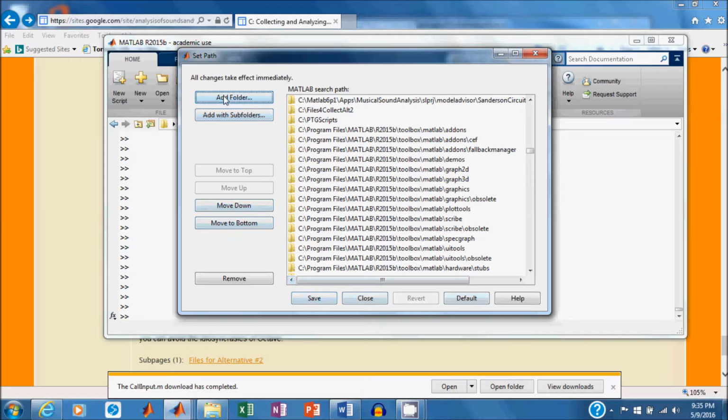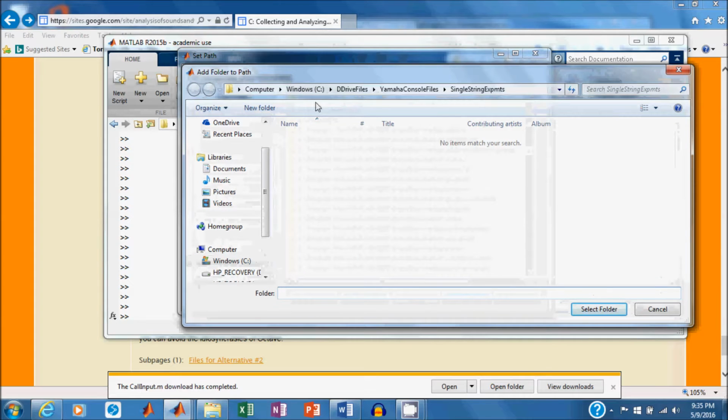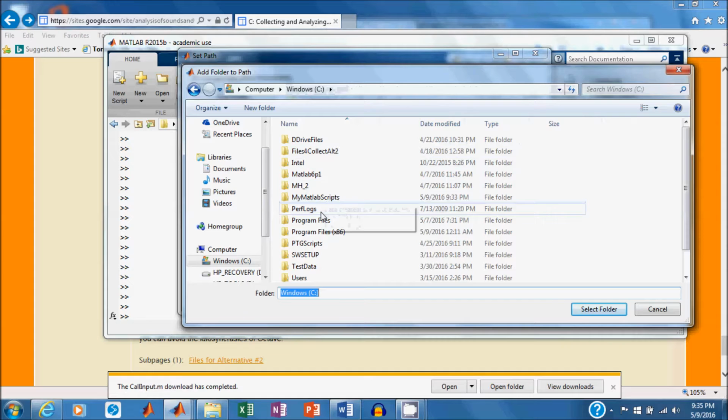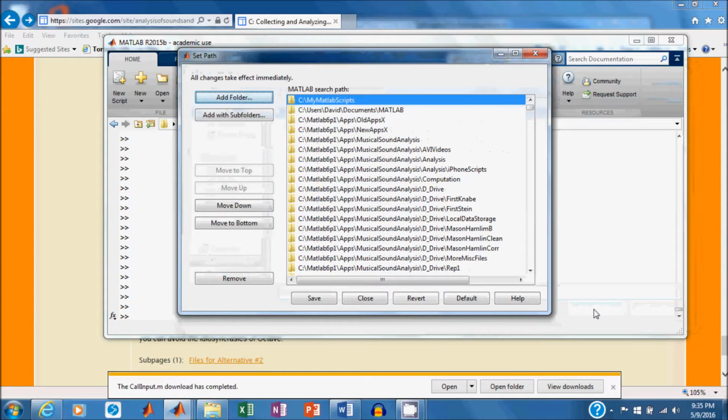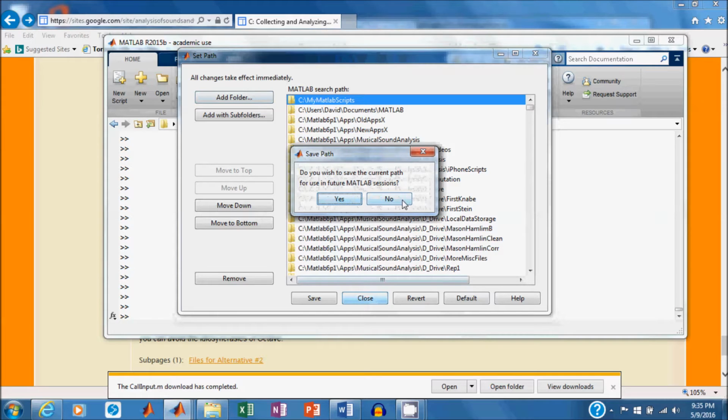But we're going to add a folder, and we're going to go in here to Windows. We're going to go to My Matlab Scripts. You're going to select that folder. See it is up here? Add it to the list, then you're going to say save. I'm not going to do it because I'm not going to use it, but you click on save, and that would put this directory in your path, and all those scripts that you had downloaded will be now accessible. No, I'm not going to save this.